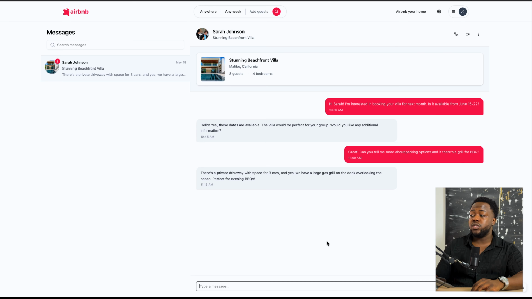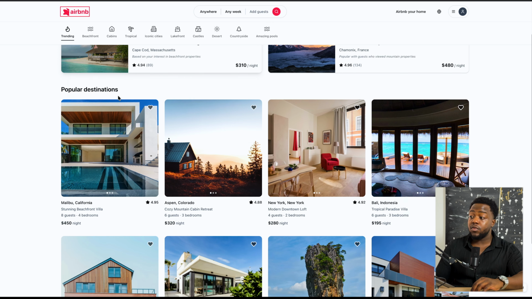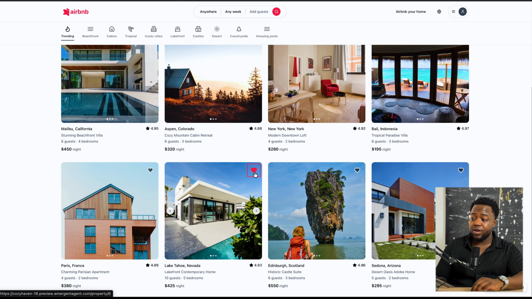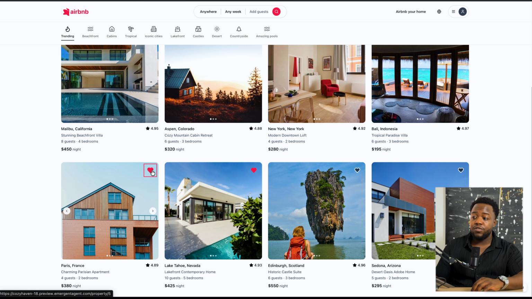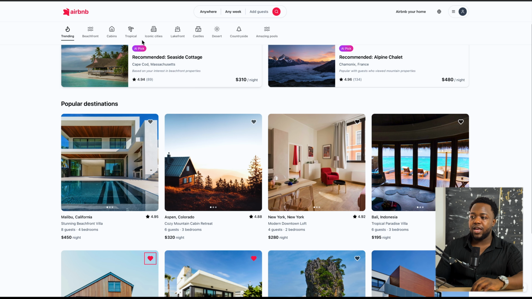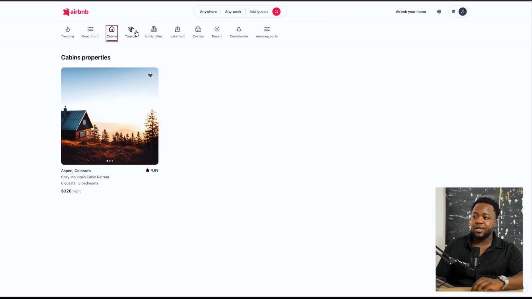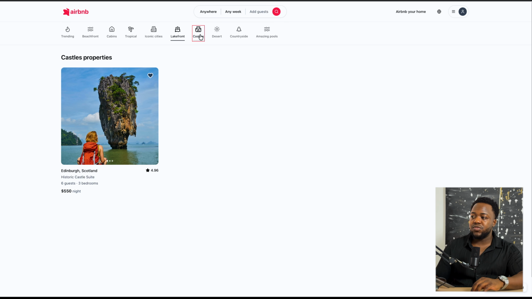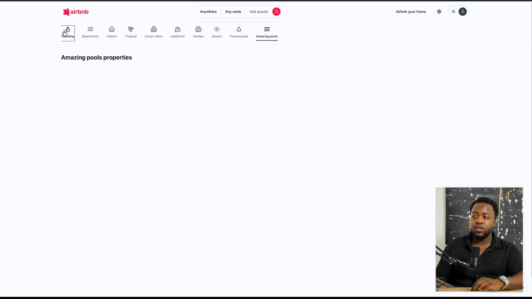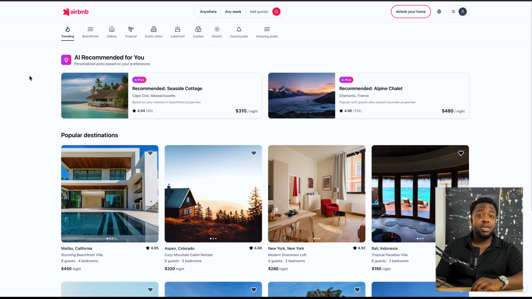This one here, I've just used it with dummy data instead of using the full application, just for this video. But you can see the functionality is really great. It's really, really good. You can heart whatever product or whatever villa or place you'd like. There's different types: cabins, beachfronts, castles, desert, all of that kind of stuff. So that's Airbnb. I'd say that's pretty good if I do say so myself.